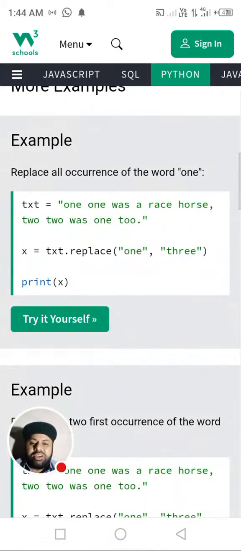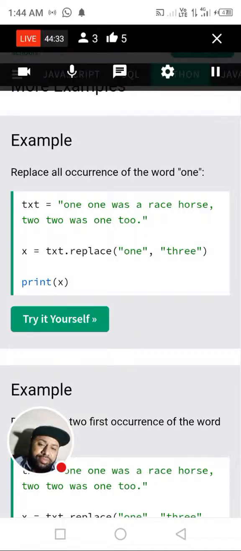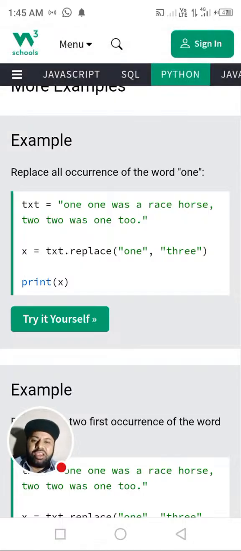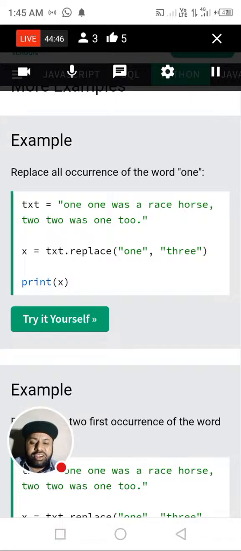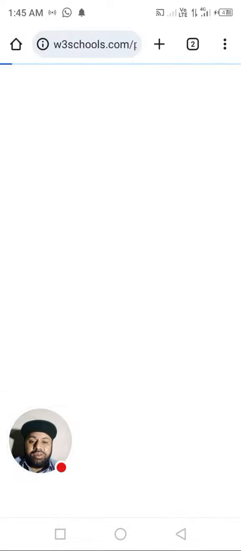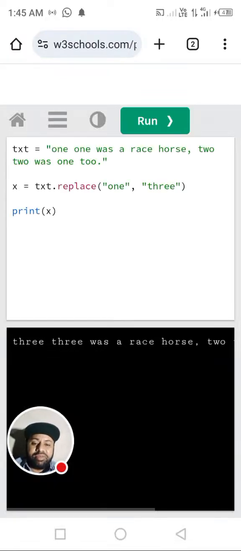For more examples, let's see it. Replace all occurrences of the word one. Here we can see that text is equal to text.replace one. Remember that we are replacing one with three. It will replace all the occurrences of the word, not just one. As we saw in the previous method, only the first occurrence of that character had been replaced and all the others were left, but here all the occurrences of the word will be replaced. So one will be replaced with three. Here we go.